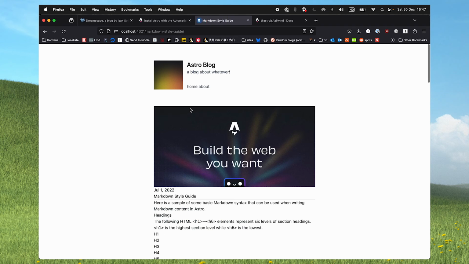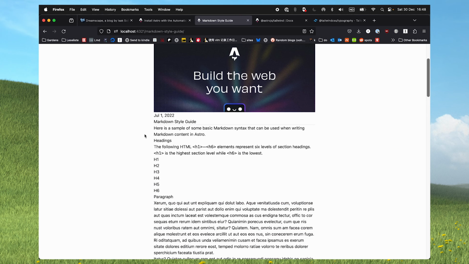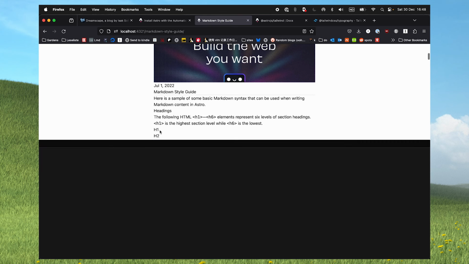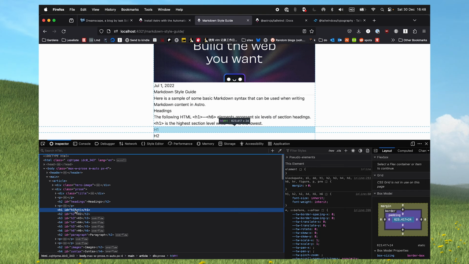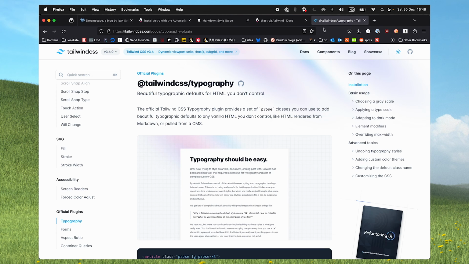And lastly, let's style the blog post page. To make this easy for ourselves, we are going to use something called Tailwind CSS typography, which, as it says here, are just a bunch of defaults for HTML that you don't control, which is perfect for us because by default, our markdown content is being rendered as HTML. So this H1 is an H1, as you can see here. This H2 is an H2, and so on. And this plugin gives us a bunch of defaults.